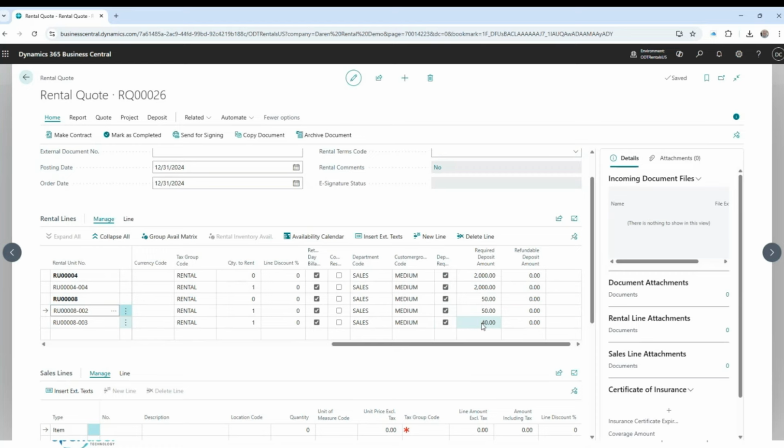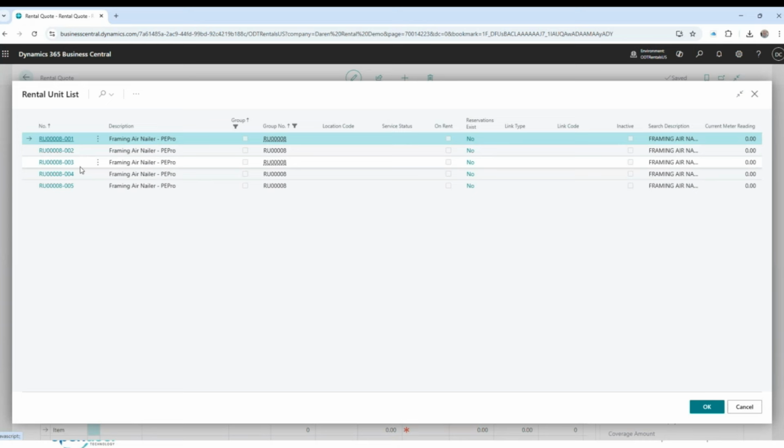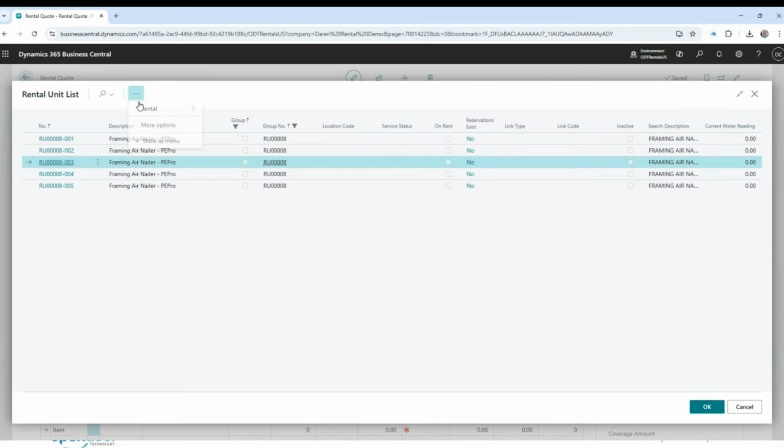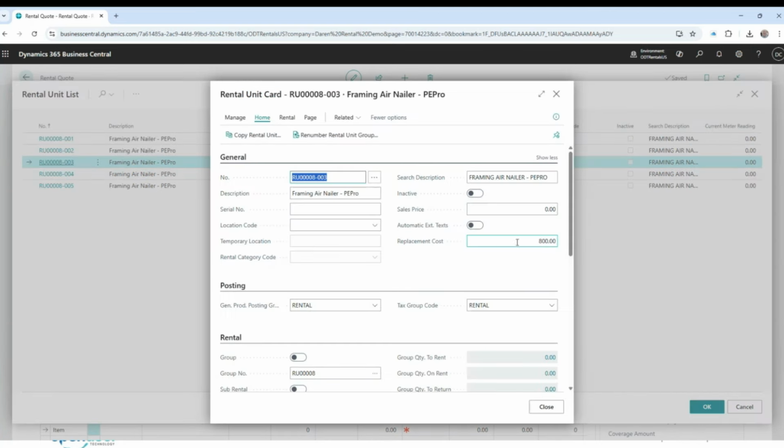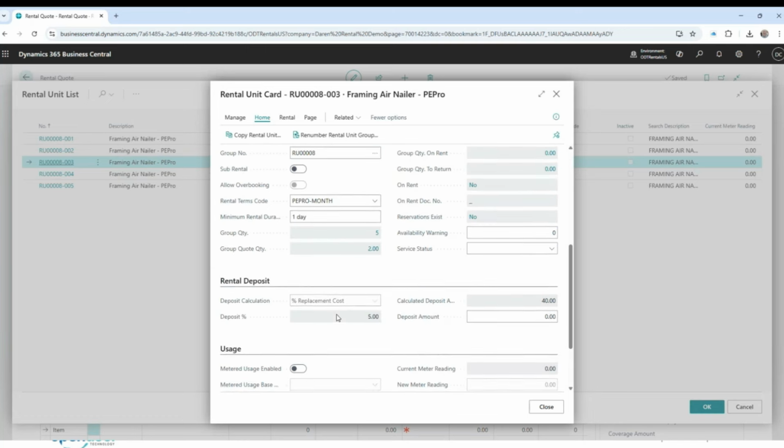Now we see a different number here. What's going on with that? If we take a look at unit number 3, it has an overridden amount. The replacement cost is only 800, so the calculation is coming out to 40. So this must be an older unit.